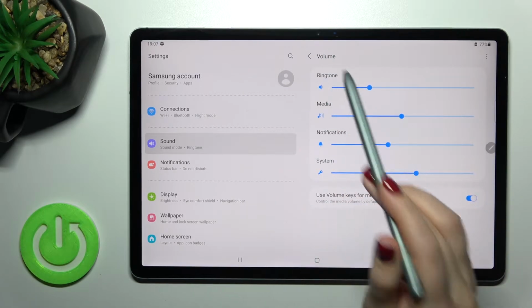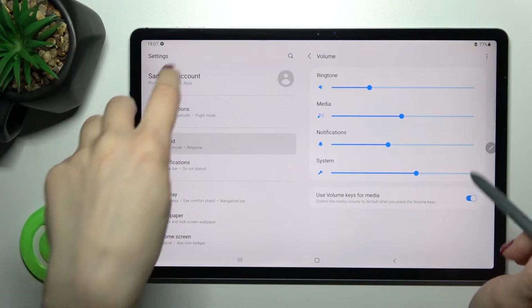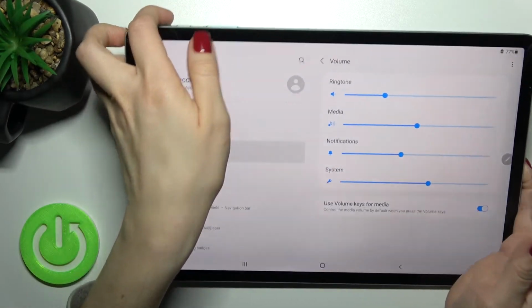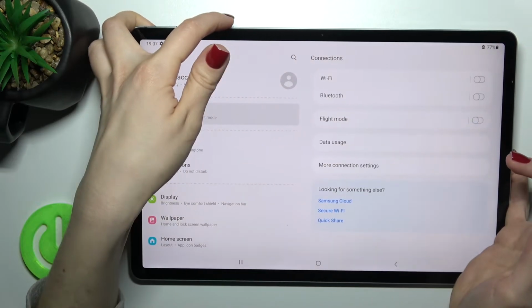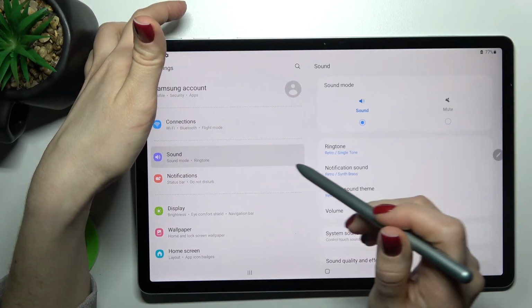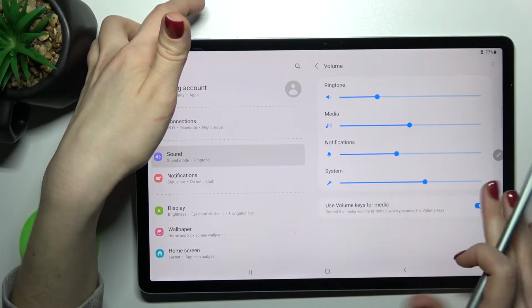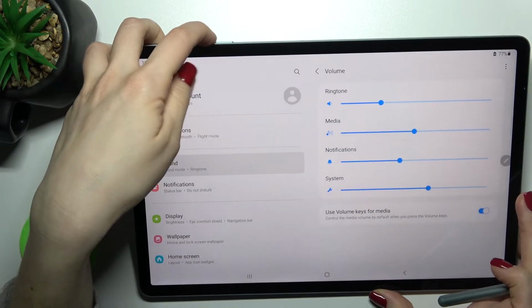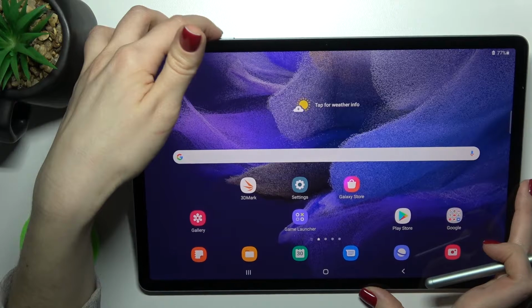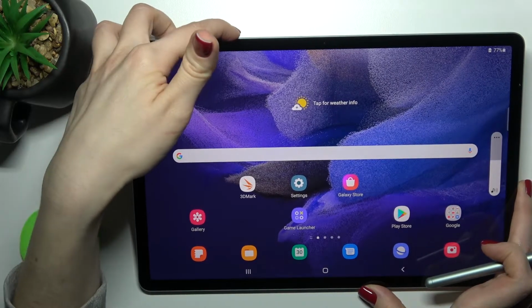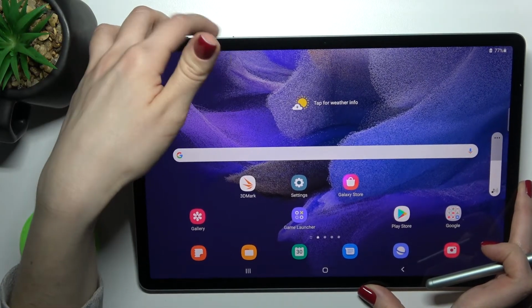And also we got a second way how we can do that. Here on the side of our device we got the volume buttons. Just go back here to the Sound section. You can use these buttons to do that. Okay, we should just go to the home screen, just by pressing your up or down volume button.